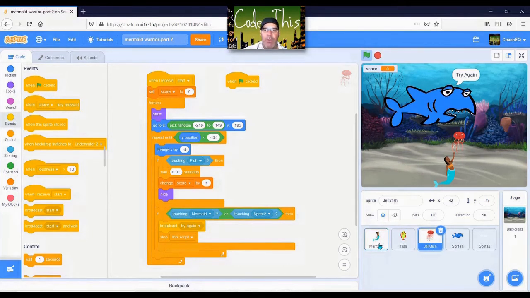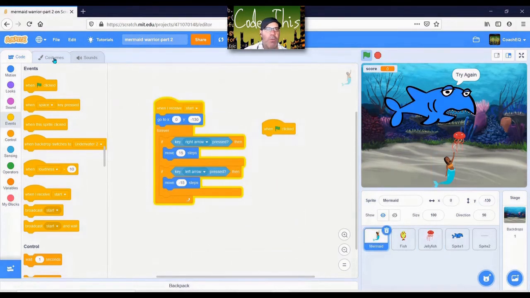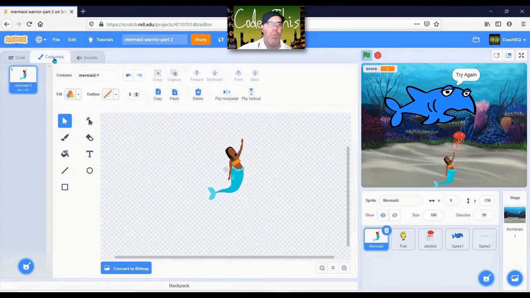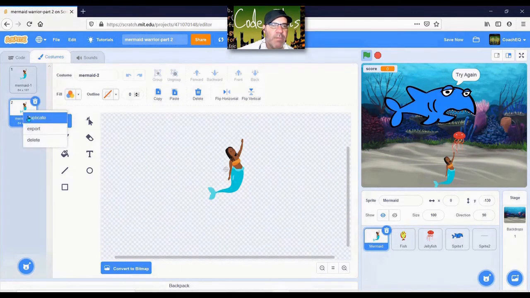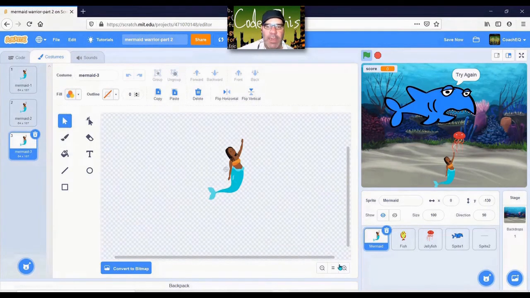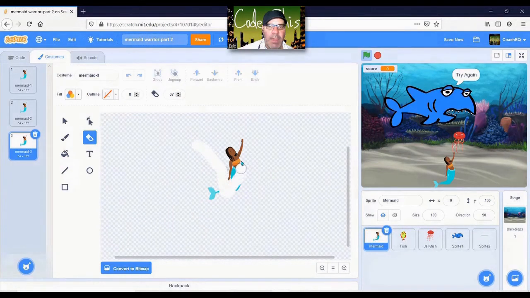Okay, go to your mermaid and go to costumes. And I have my one costume. So what you're going to do, duplicate it twice. Okay, now we're only going to need the tail. So the first thing I'm going to do is I'm just going to erase the body of the mermaid. So let's make this kind of big so it's easy just to erase the body. I just want the tail of the mermaid for right now. Okay, so get rid of that, and then you can blow it up.